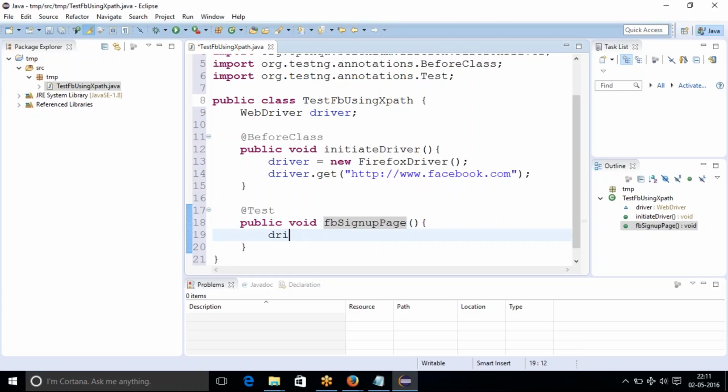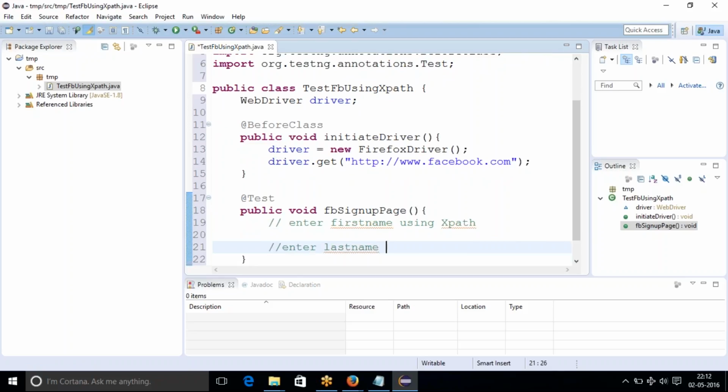Now, what we're supposed to do. So click on the, so enter first name. Okay. Similarly, get the class name. Enter first name using XPath. Similarly, enter last name, so using XPath. Using XPath. Okay. So how we do: driver dot.